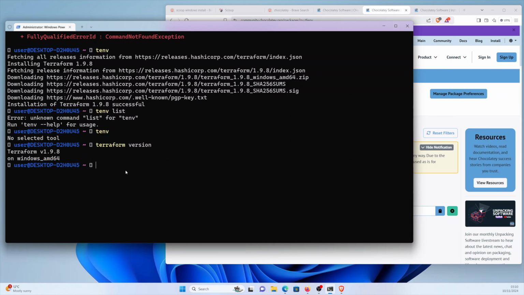Congratulations, you have successfully installed Terraform on Windows. Instead of tfenv, we have installed tenv through Chocolatey. We covered installing the Brave browser, setting up Scoop, troubleshooting with Chocolatey, and finally managing Terraform versions with tenv.